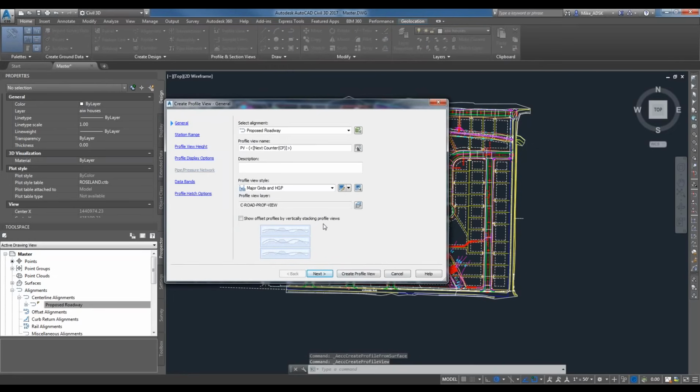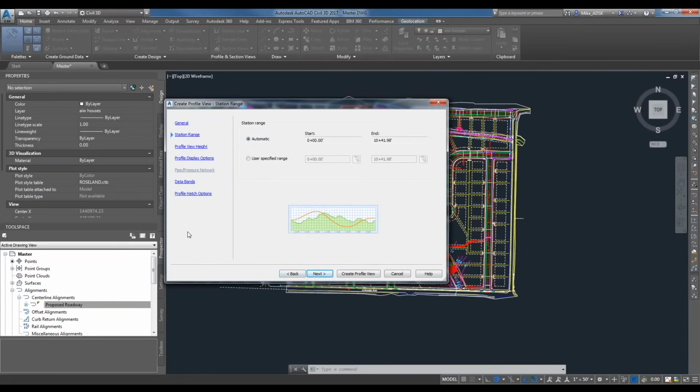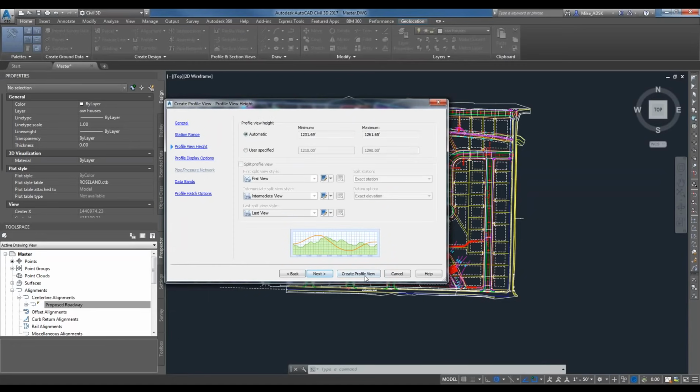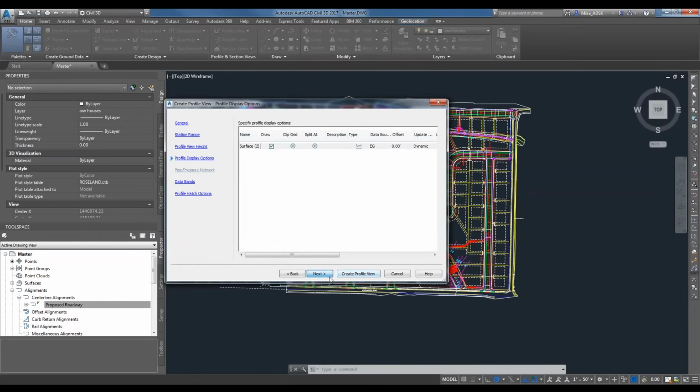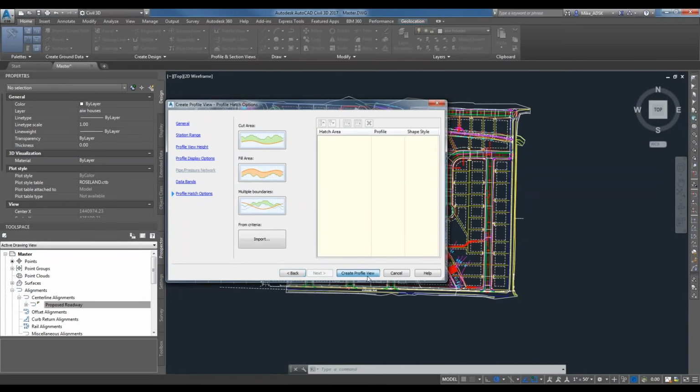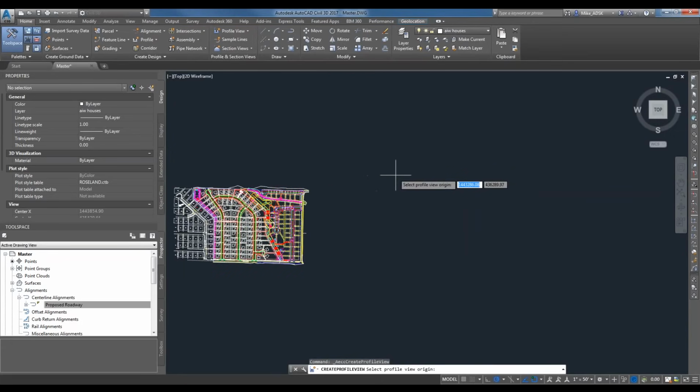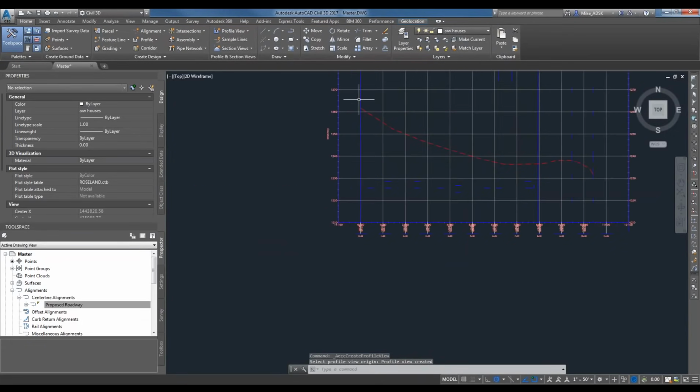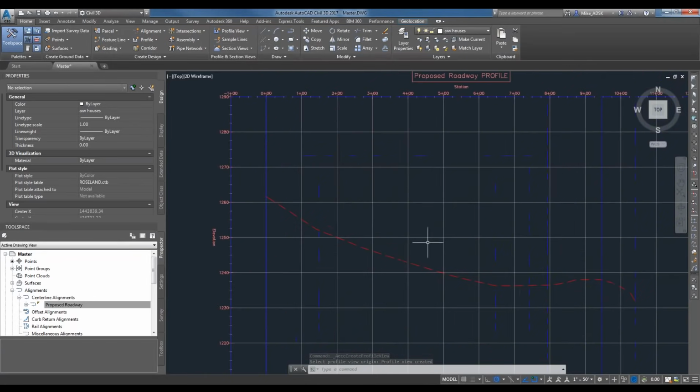This guy is going to, let's see, that's fine, proposed roadway, matrix grids, that's okay. I'm going to automate all of this so it'll automatically select the stations for us, or if we wanted to create a profile for a specific view, specific number of stations, we could do that. But for now, just from beginning to end. And I'll keep all this the same. Alrighty. So this is our profile.